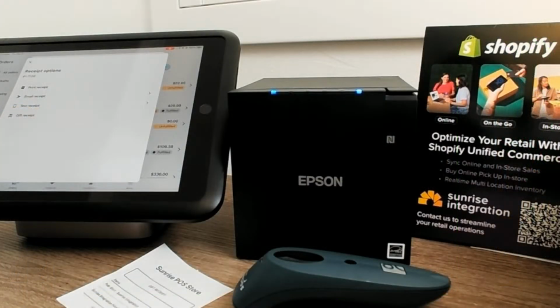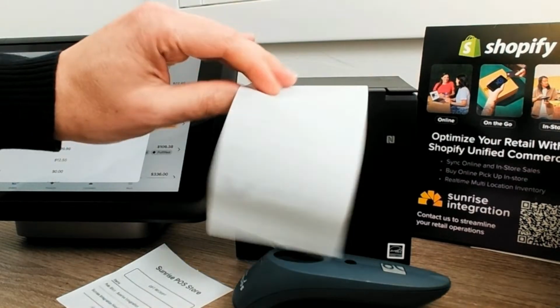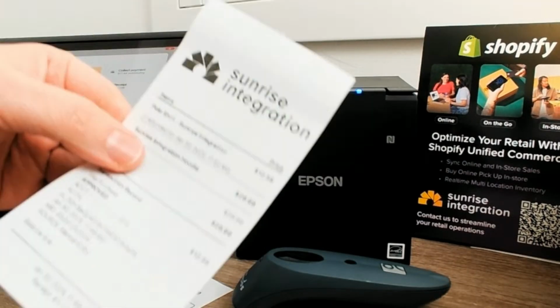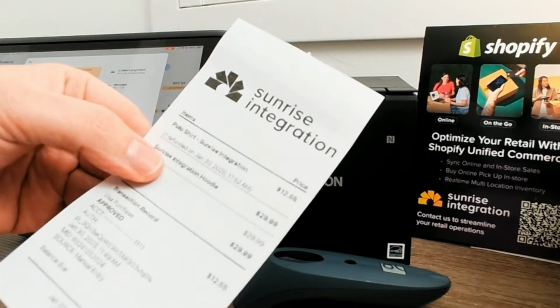So I'm going to jump back over to this view. I'm going to hit that receipt, print it out. And so now you can see I've got a nice big logo here right on the top of my receipt.